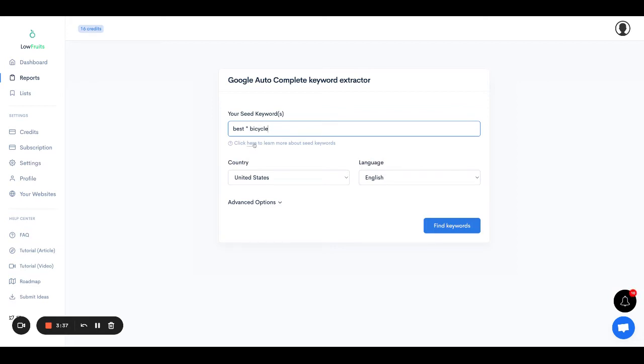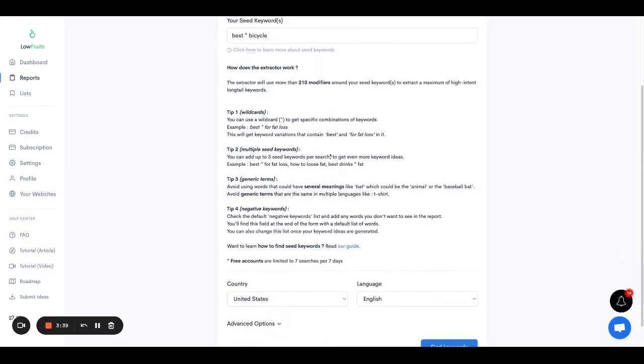They do give you some information here about your seed keyword. Okay, so what the wildcard is going to do, it's going to deliver different opportunities for me. It may be best blue bicycle, best off-road bicycle, best beach bicycle. So that wildcard is going to allow LowFruits to go through and see what's out there that I can rank for using that term.